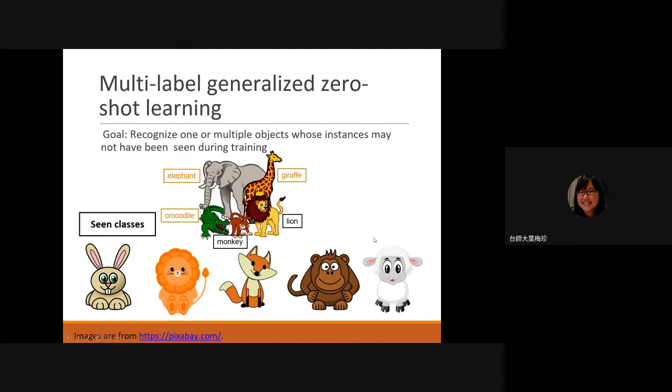Combining both, in this paper, we address the multi-label generalized zero-shot learning problem, where the goal is to recognize all of the objects in one image. Some of them may come from seen classes, like a monkey, like a lion. However, we may also have some instances that come from unseen classes. The goal is to recognize all of them.